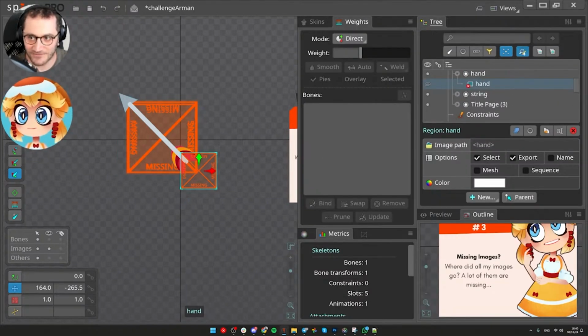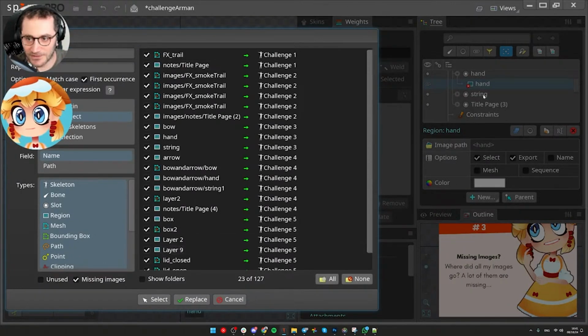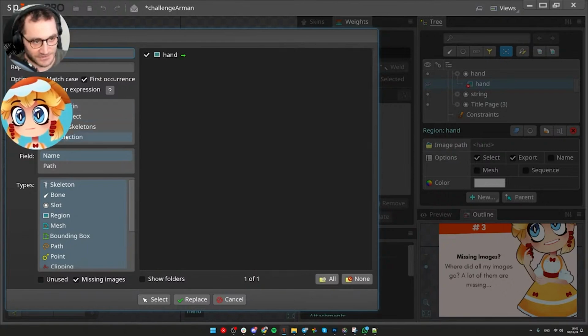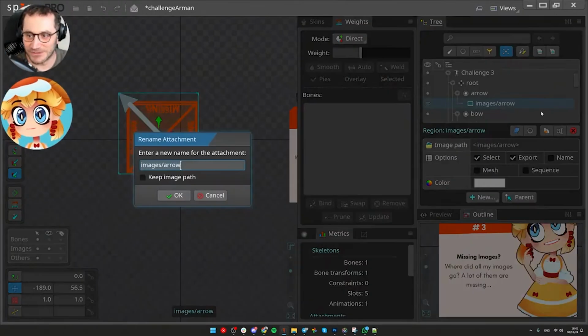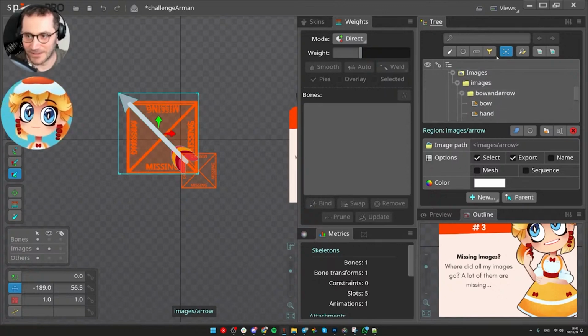So you need to find and replace. I can select this and show only missing images, not for all the project, obviously, just for the skeleton. And we will just add that, but images and bow and arrow.